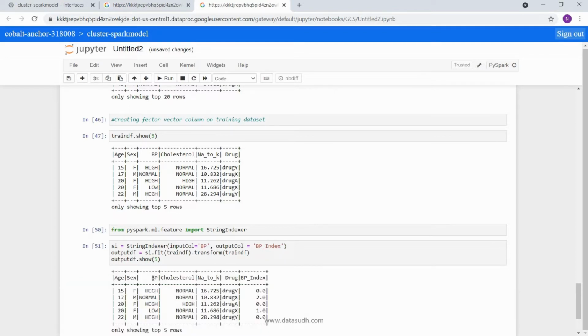Now you can see that for blood pressure value high, the index provided is 0. For blood pressure value normal, an index 2 is allocated, and for blood pressure value low, an index 1 is allocated. So it has converted the label values to index.